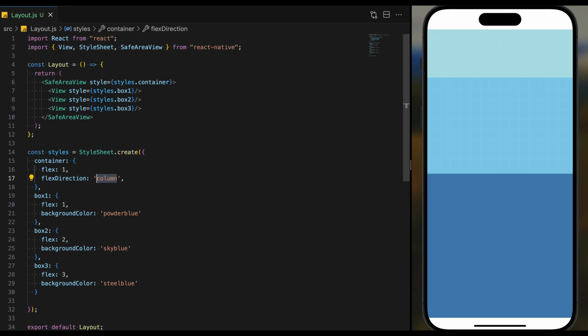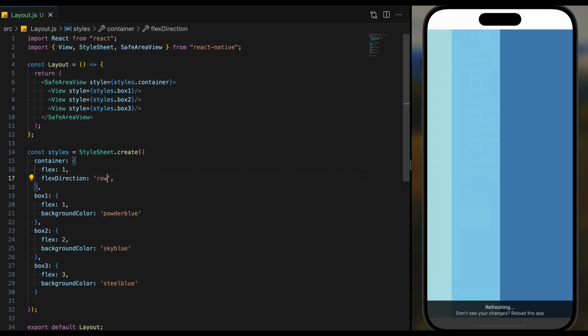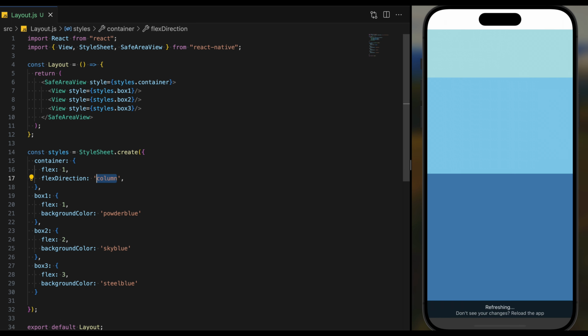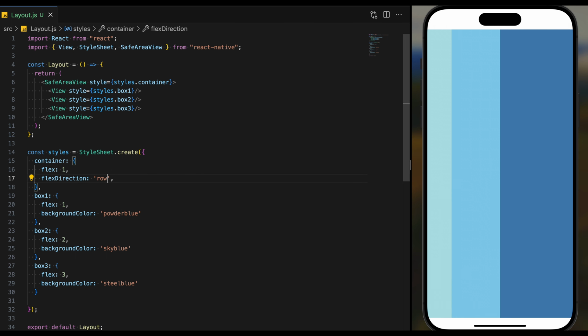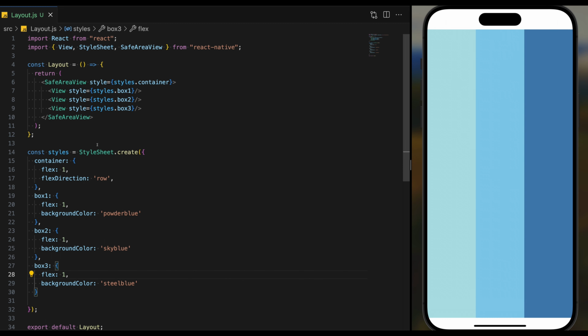So let's change this to row. With row, they'll stretch across the screen from left to right in varying widths proportional to their flex values. You can see the difference. Let's make them the same size. Can change this to a column.